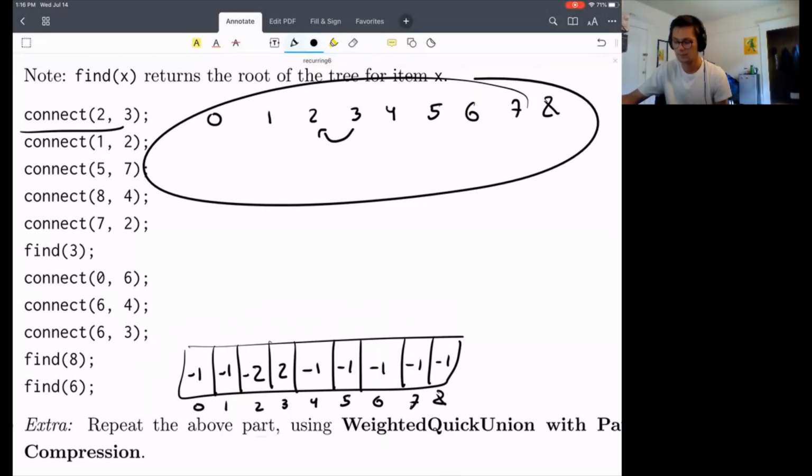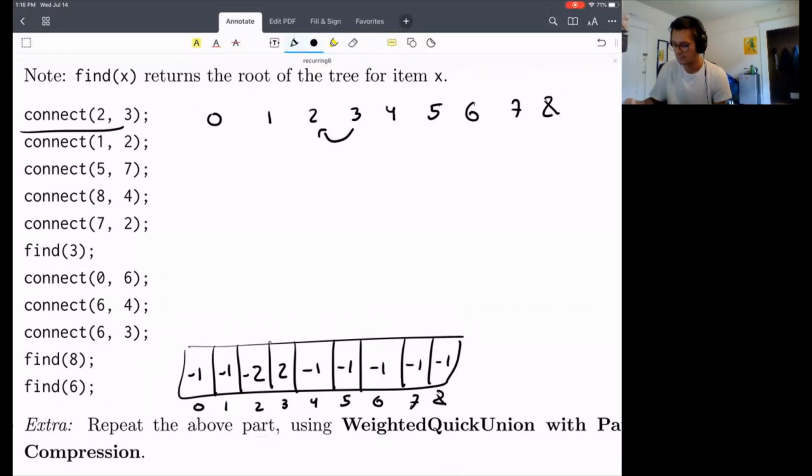So remember, two different representations, but this one is the actually concrete implementation. Okay, let's connect some more elements. Now we want to connect 1 to 2. So we need to find the face of 1 and the face of 2. So we go to 1, we see that it is the face of its own set.